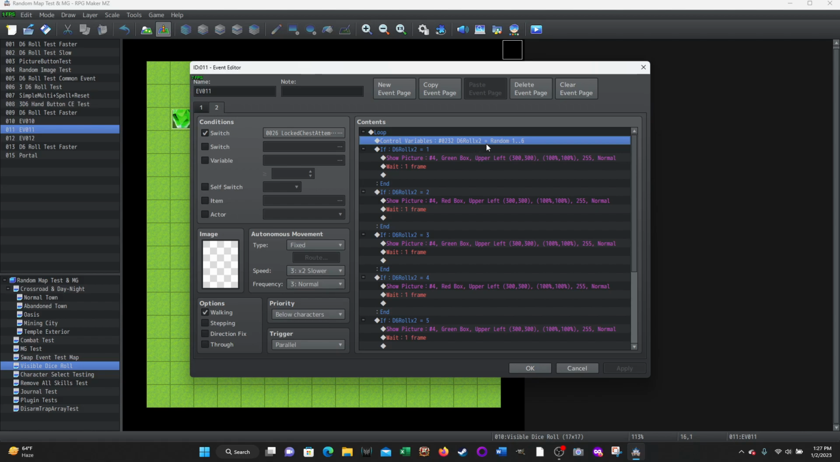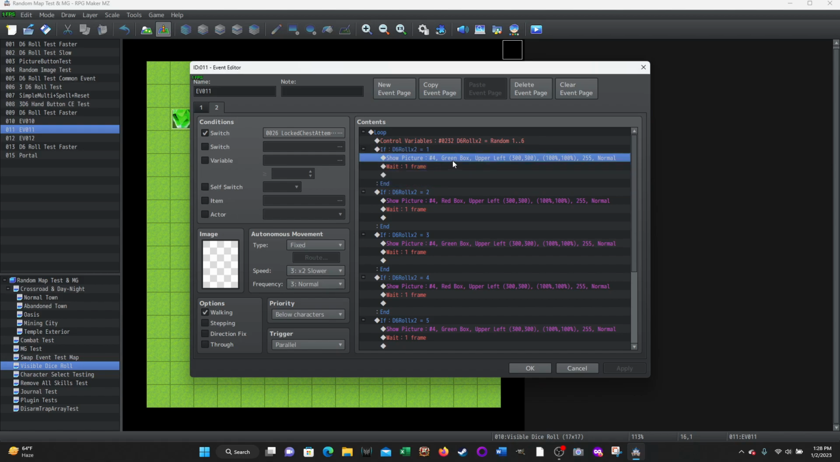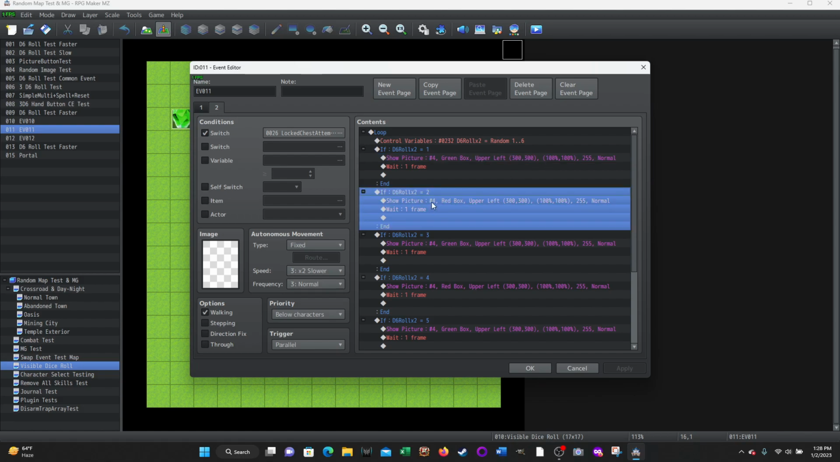So I changed the variable to D6 roll times 2 because you can't use the same variable for all 3 of these events, right? Maybe you could, but it would not be safe. It would not be good at all. So I'm having 3 variables, but the rest of this is the same. If the D6 roll times 2 is 1, then it's picture 4 this time, green box, and it's at the X and Y coordinates that it needs to be. If it's a 2, it's still picture 4. Now it's a red box, right?